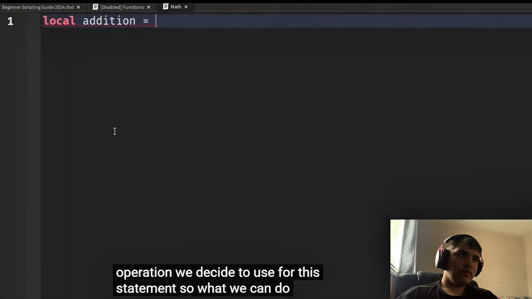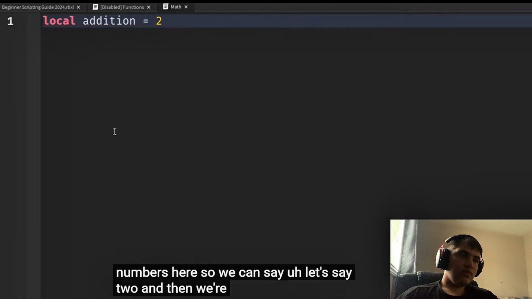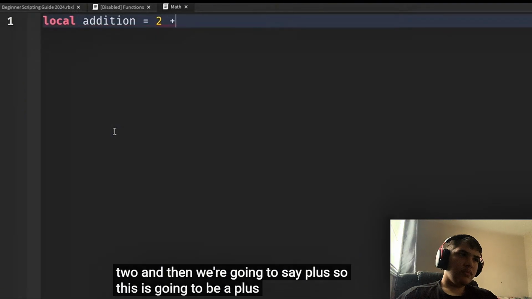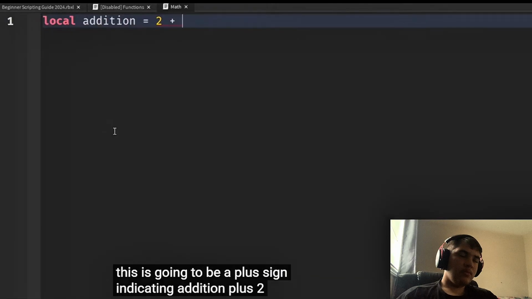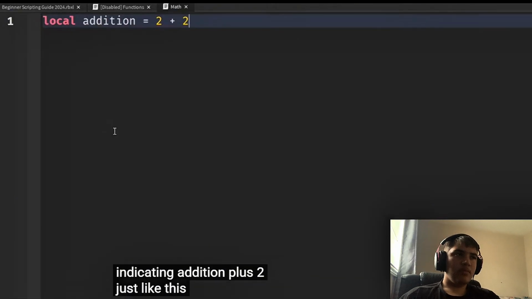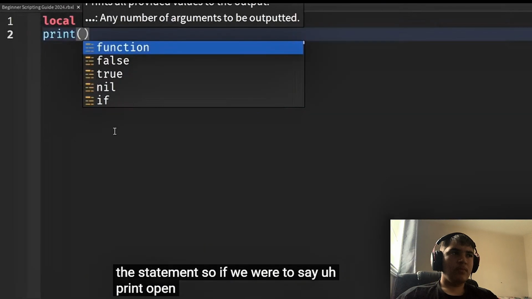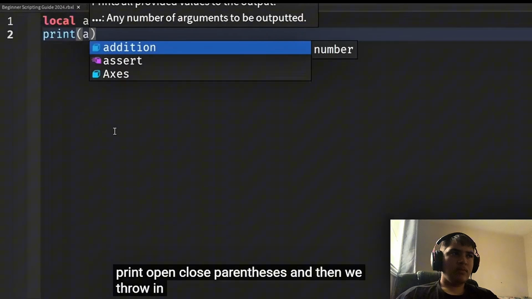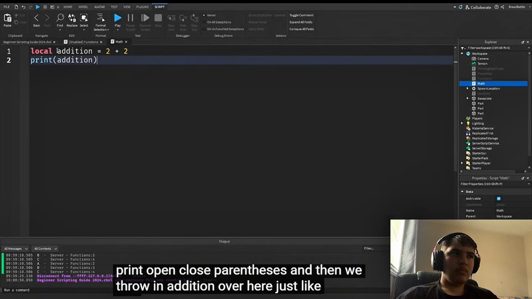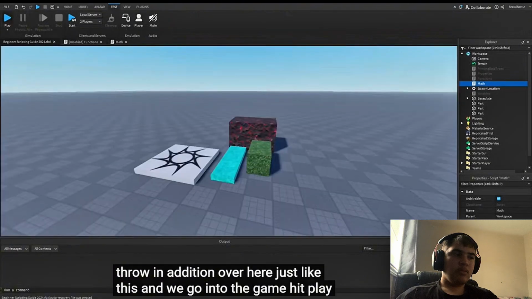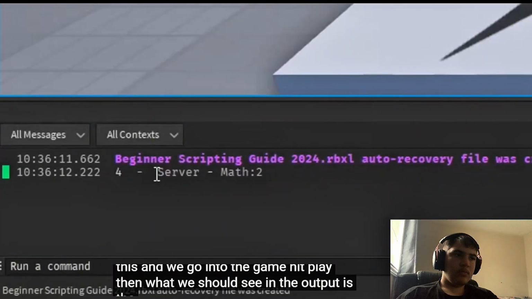So what we can do is put two numbers here, so we can say, let's say 2, and then we're going to say plus, so this is going to be a plus sign indicating addition, plus 2, just like this. And if we were to print the statement, so if we were to say print, open and close parentheses, and then we throw in addition over here just like this, and we go into the game, hit play, then what we should see in the output is the number 4.